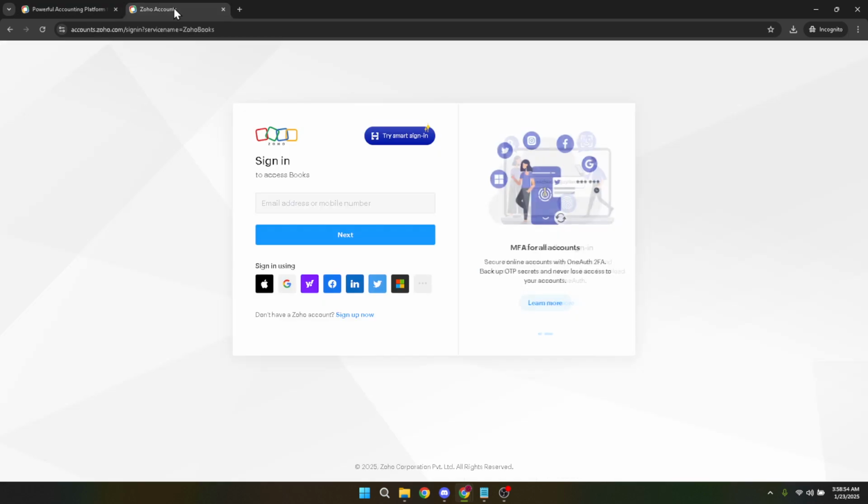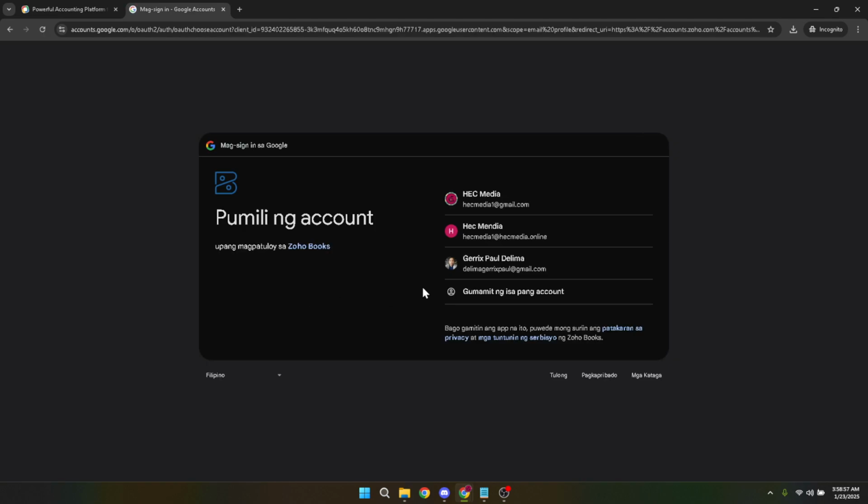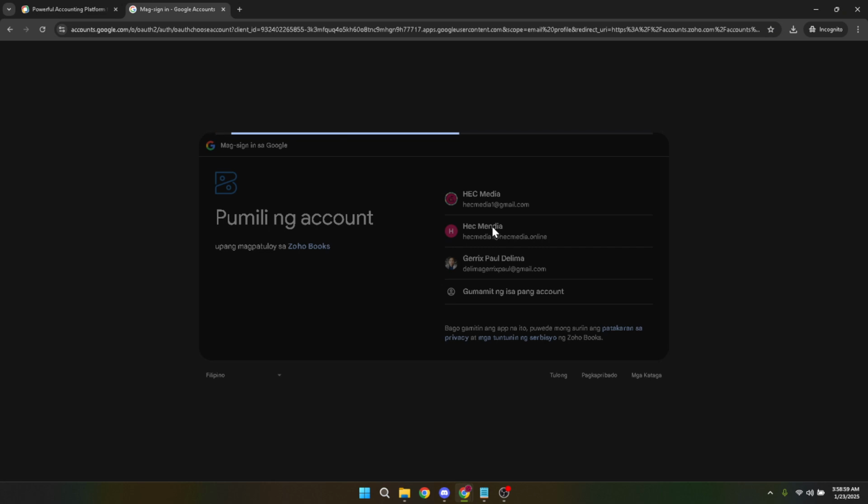If you're already logged into a Google account, Zoho Books will ask you to choose which account you'd like to use. Choose your preferred Google account here. It's a straightforward process, but do remember, depending on your internet speed, it might take a little while to load everything. Just be patient as it works in the background.